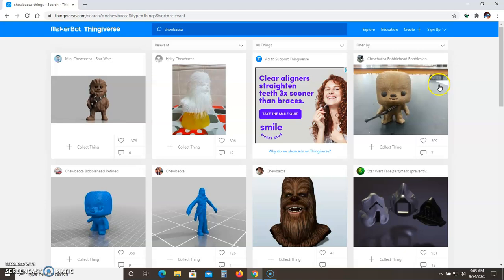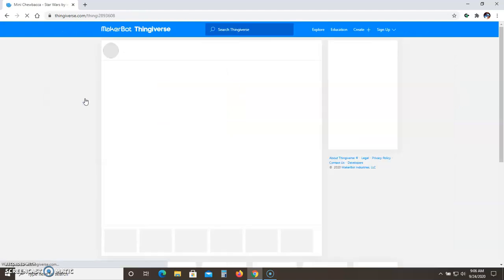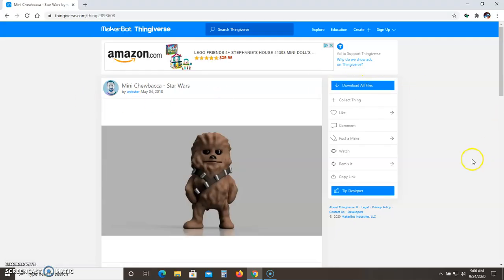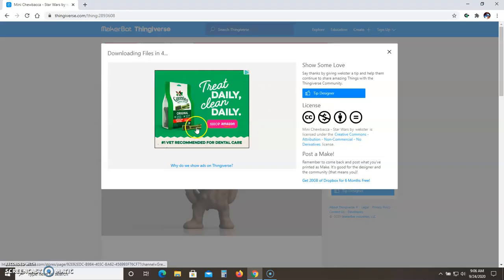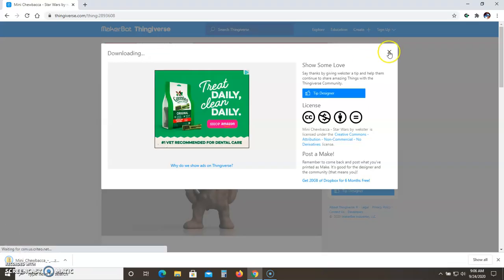So what you do to download it in order to get 3D printing is you just click on the object you want. Take this little guy, he's pretty cute. And you're going to click the Download All Files button. Now this is important. This is how they make their money. A little download thing pops up. So wait for it to actually start downloading, and then you can exit out of here.